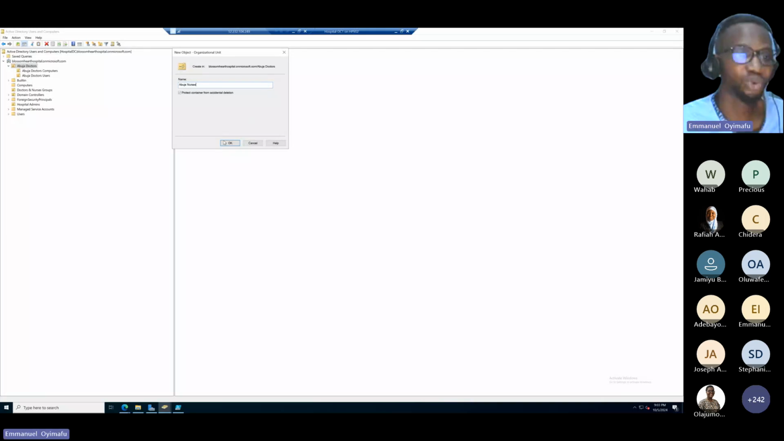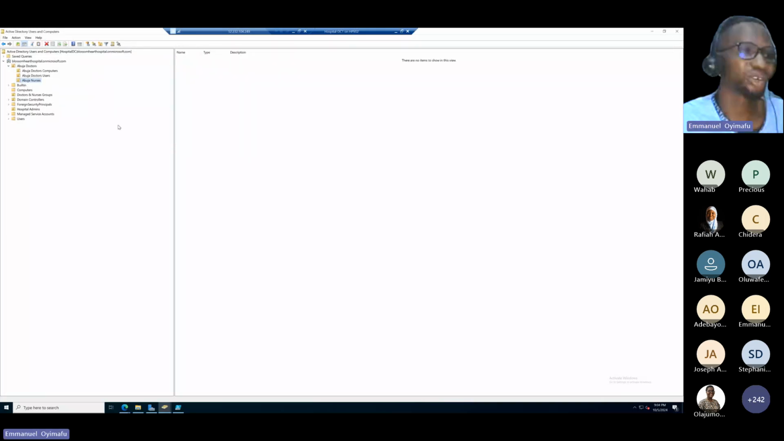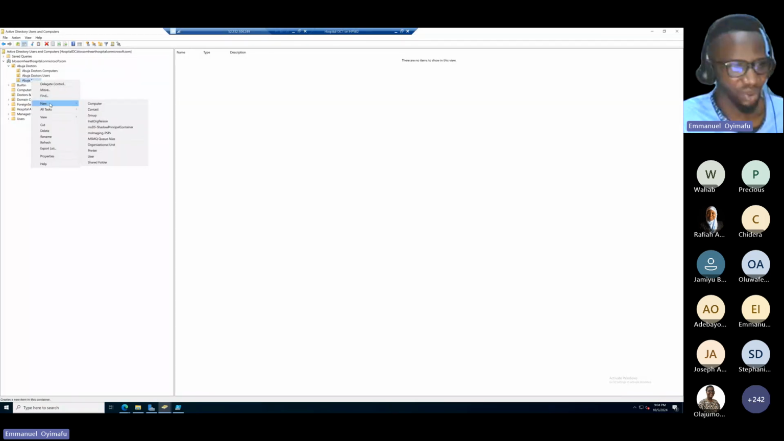So basically, an OU is just like the structure of your organization. In our subsequent slide, I'm going to explain fully what an OU is, but I just want to show us how we can create users in an OU, before we create users. So basically now I've created this OU. If I want to create users in this OU, all I need to do is right click on the OU, then click on New. Once I click on New, I can go to any of the options I want.